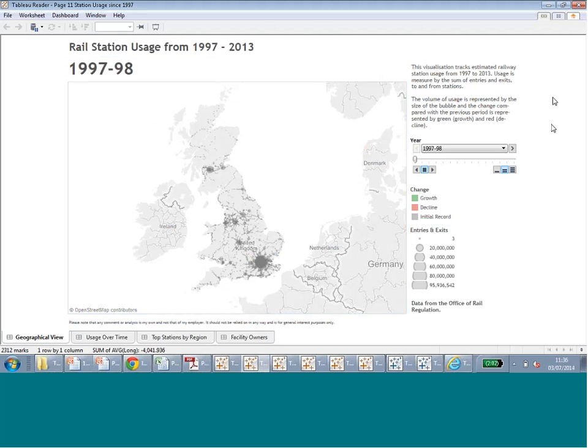Now this is using open data that's provided by the Office of Rail Regulation. And I think this is a really great development of recent years that companies, particularly public sector, are starting to publish more and more data, make that available to the general public to analyse. So what this is showing, across England and Scotland, is the number of passenger journeys that are being undertaken.